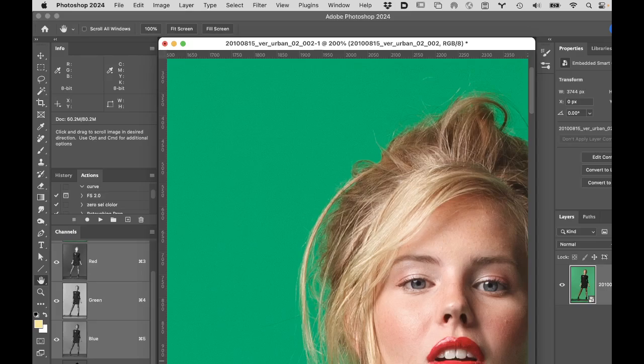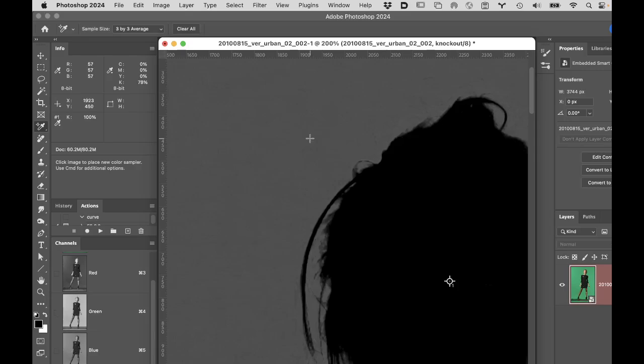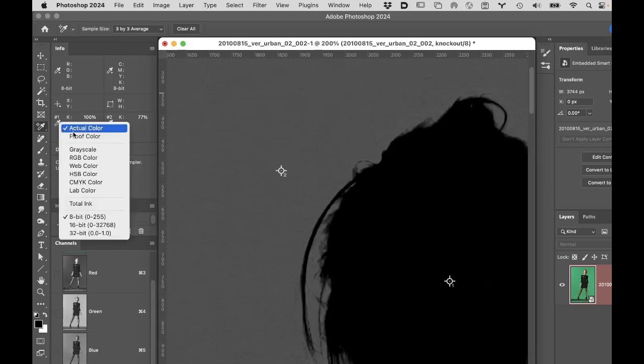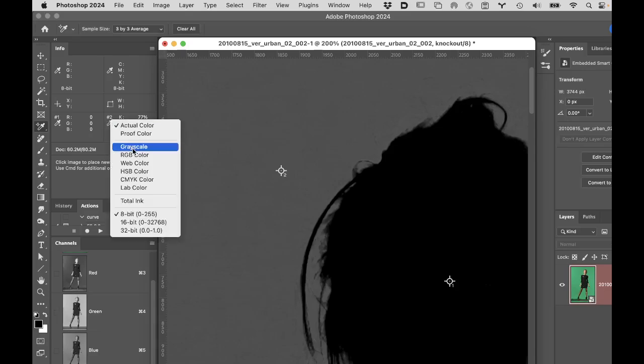I'm going to go to the bottom of my channels palette and click on Knockout. I'm going to then grab my color sampler tool. I'm going to put one sample right in the middle of this girl's head. She's going to be black. And then the next one on the background here. I'm going to then change my eyedropper tool to RGB color. Again, exactly what we did all day today.